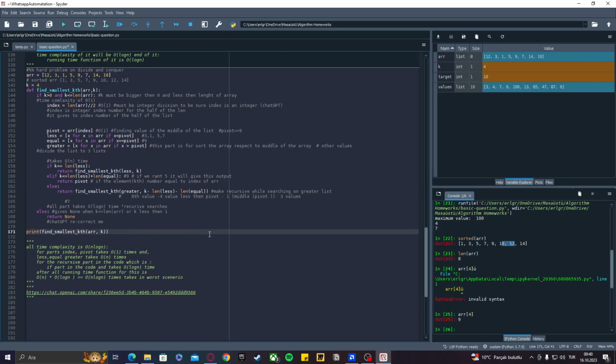Then it becomes O(n) times O(log n). Then our time complexity, if we ignore the O(1)s and constants, is n log n.